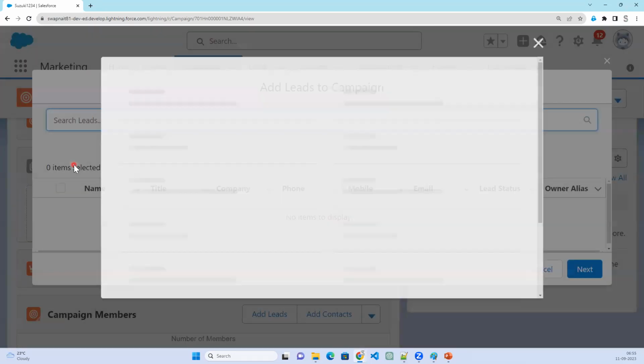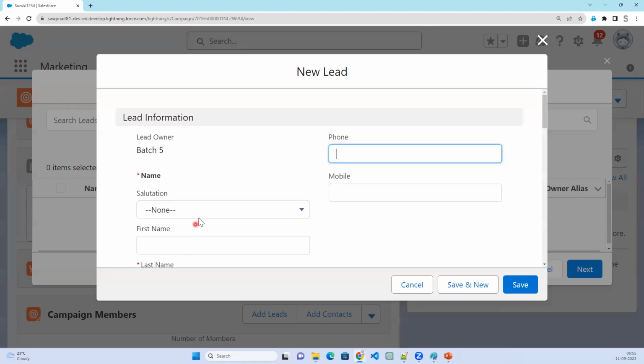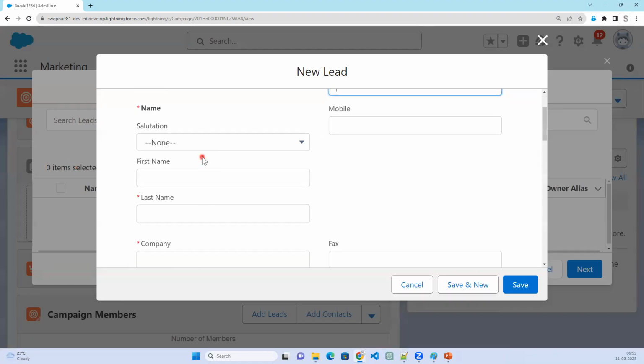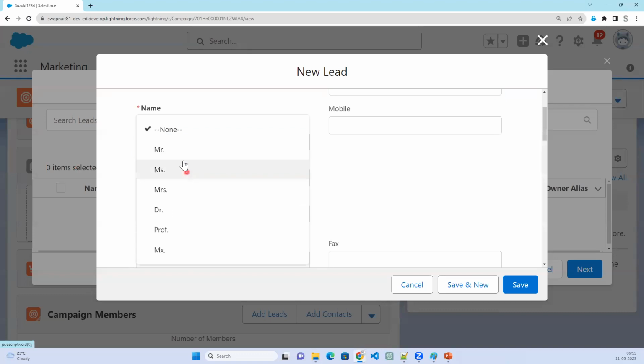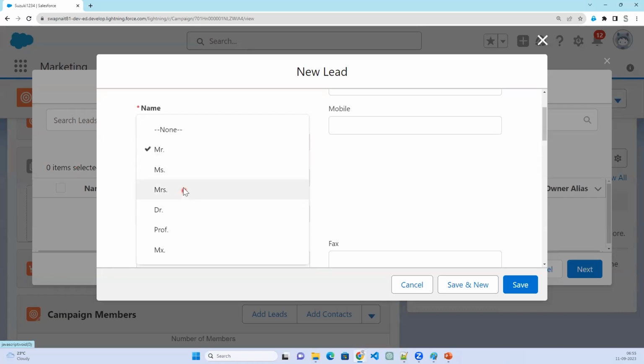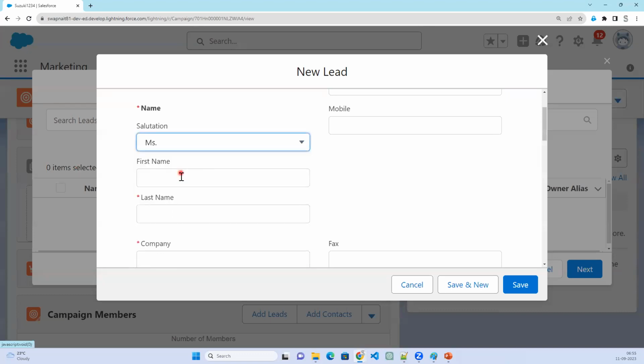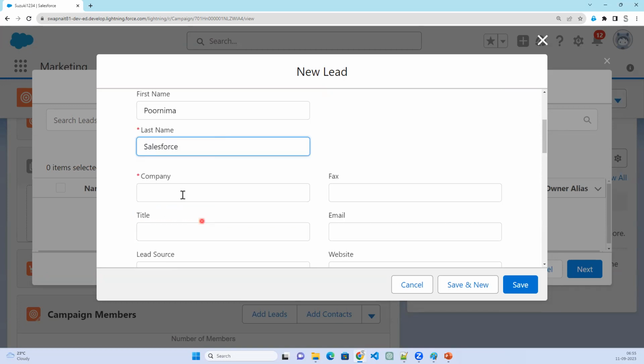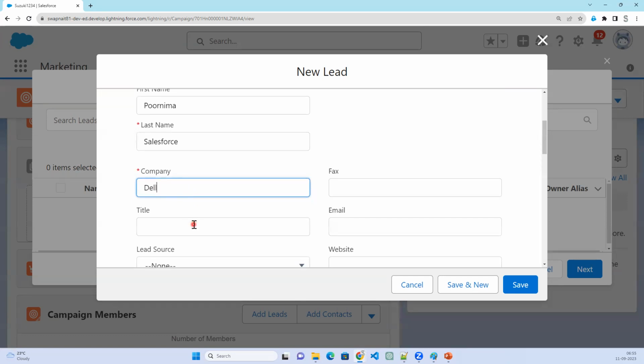Click on the plus new lead. And let's say here, I wanted to capture the information. So first name is Salesforce. And the company is, assume that Purnima is from the Dell company.